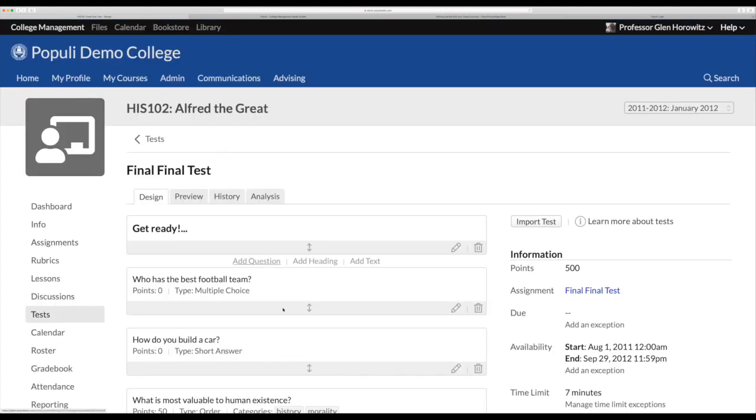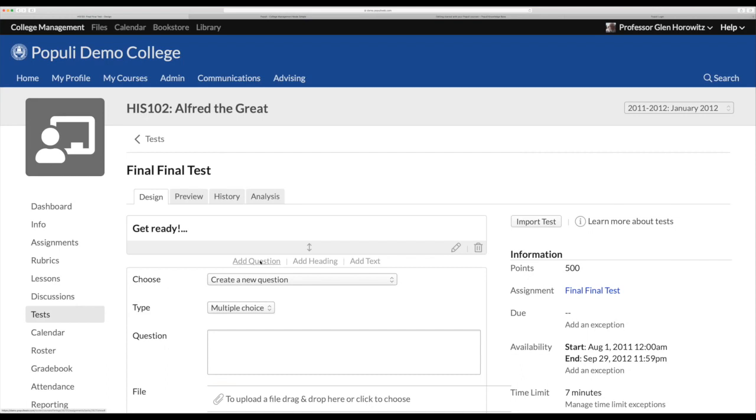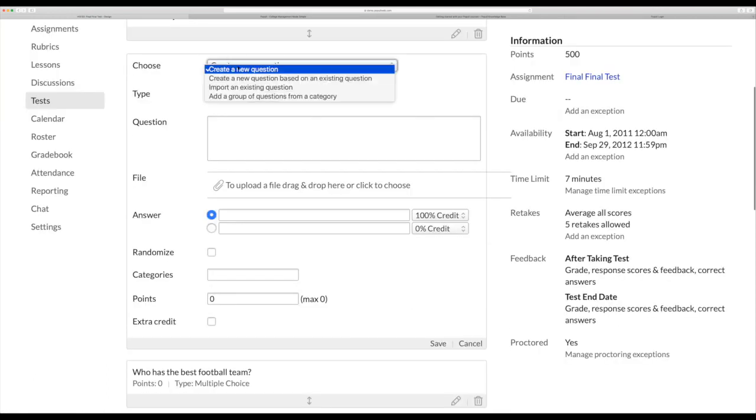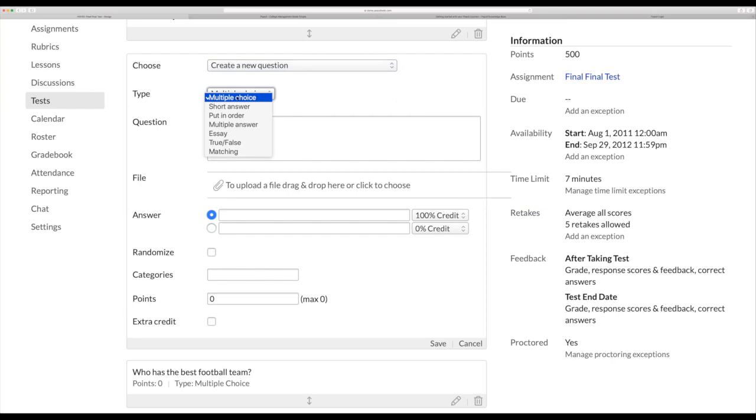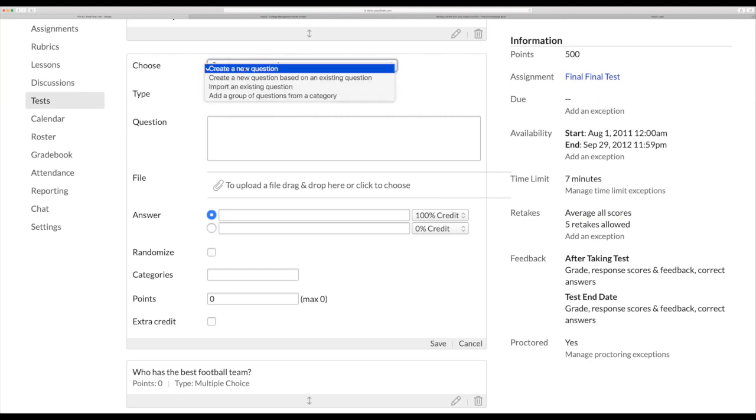I can work on the design. I need to move my mouse over each piece to see how I can add a question, add a heading, add a text. When I add a new question, I have several different questions I can add. I can add 7 different types of questions: multiple choice, short answer, put in order, multiple answer, essay, true false, matching. And then I can also go in and I can grab old questions.